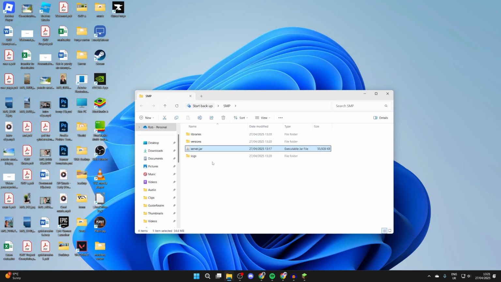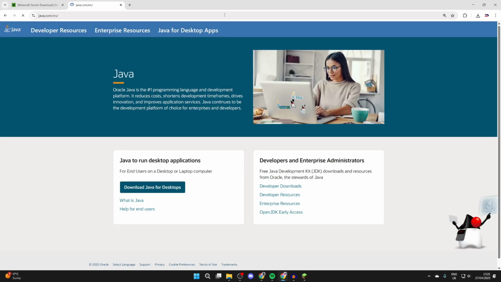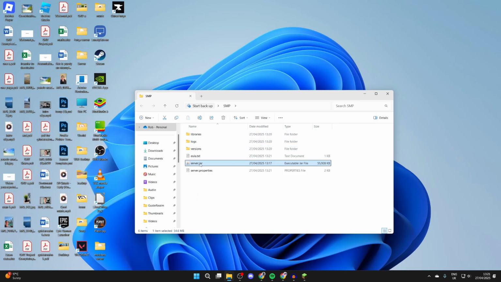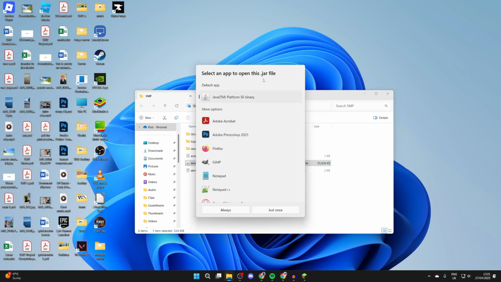If nothing happens or something else happens and the files aren't appearing, you may need to get Java. Open up your web browser and head to java.com. Here you can download it and install it. Then you can return here, right click on server.jar, hover over open with and press choose another app. Select Java and press always and it will run.